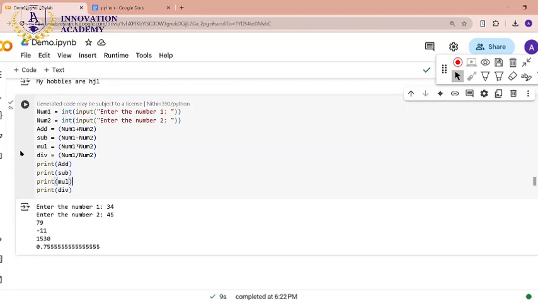I did put print. Okay, you can share your screen, Daffy. Let me stop sharing. I'm going to allow sharing your screen. Share your screen, please.